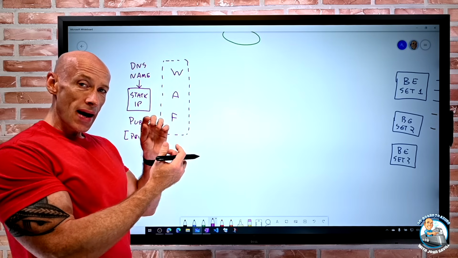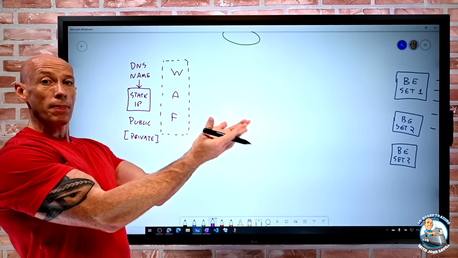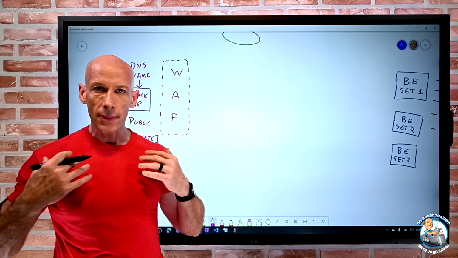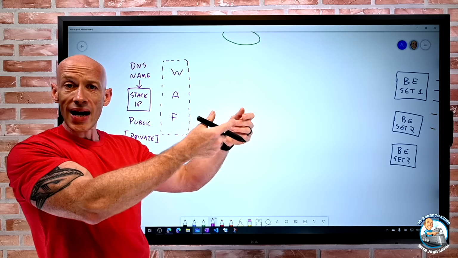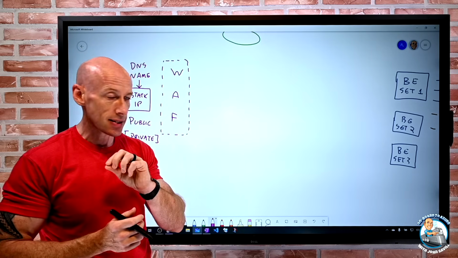To actually get to it, it may have used different DNS names, like the fully qualified domain name. I don't go to an IP address. I go to www.saviltech.com. And then from DNS, that resolves to an IP address, and maybe port 80 if it's just regular HTTP, or port 443 if it's HTTPS.